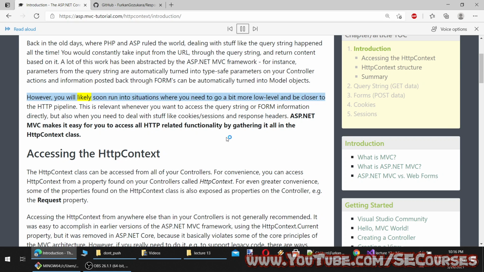However, you will likely soon run into situations where you need to go a bit more low-level and be closer to the HTTP pipeline. This is relevant whenever you want to access the query string or form information directly, but also when you need to deal with stuff like cookies/sessions and response headers. So when do we need to get into deeper? When we want to work with cookies, sessions, or response headers.